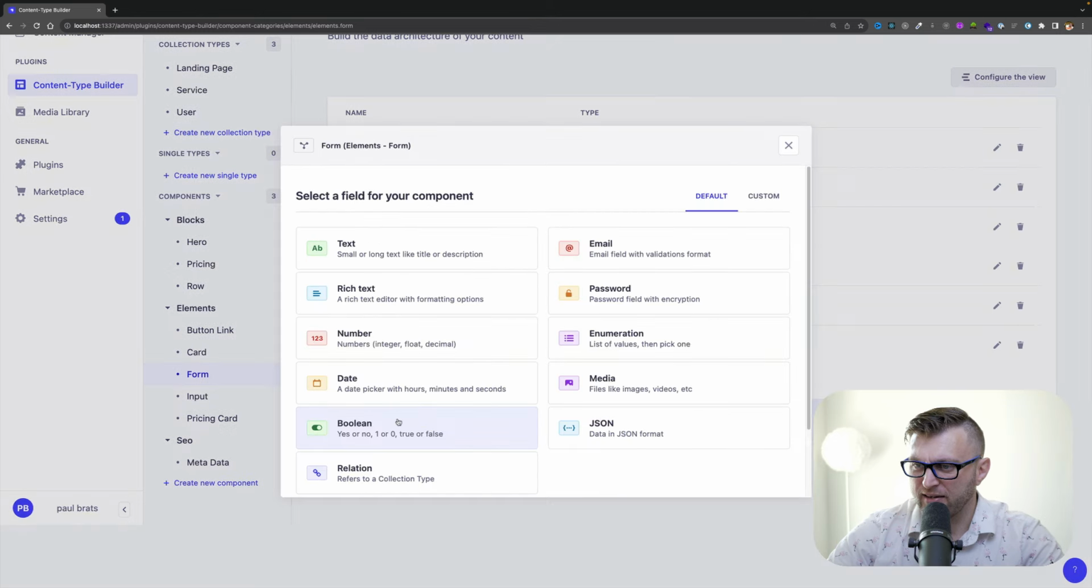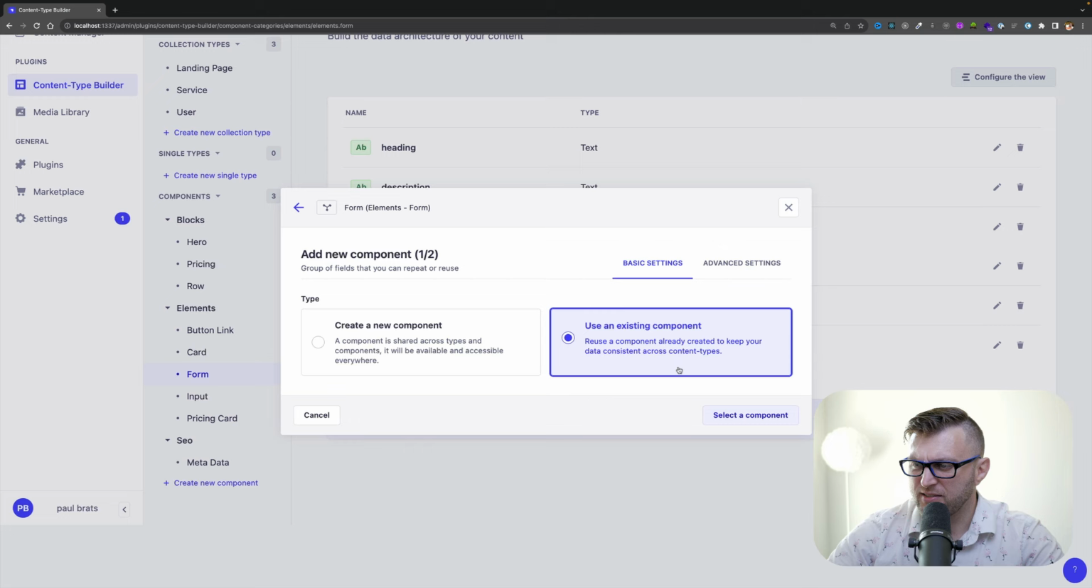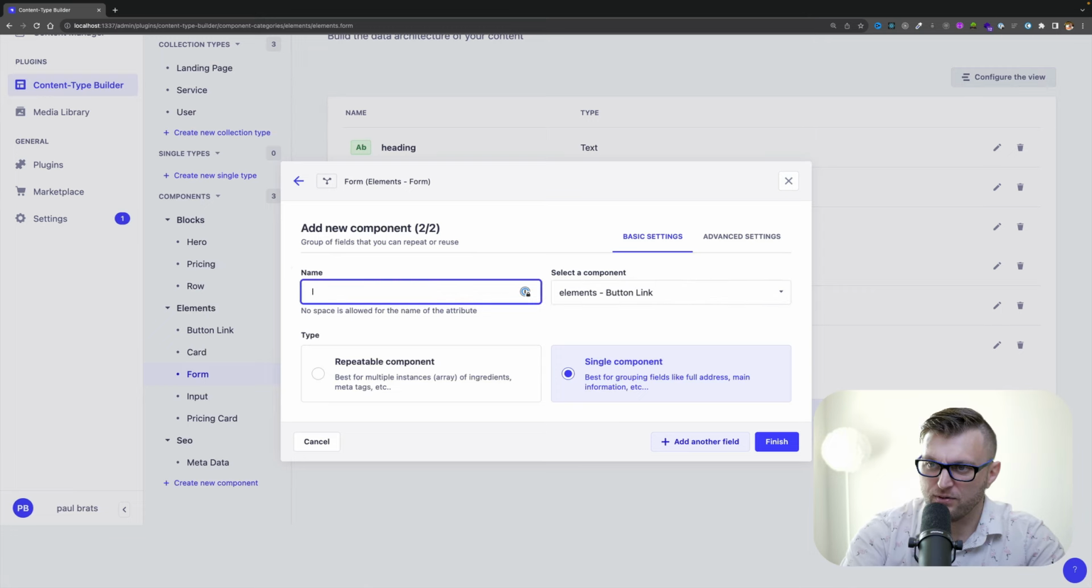So let's click add another field to this component. It's going to be a component. Use an existing component, select a component. It's going to be a single component, and it's going to be our button link. And we're just going to call it link, or let's say button. For this one, click finish.